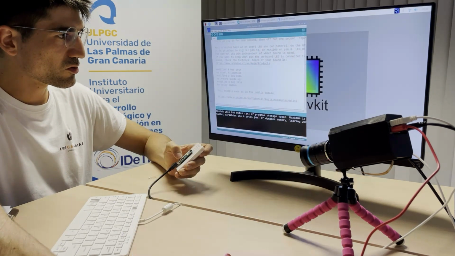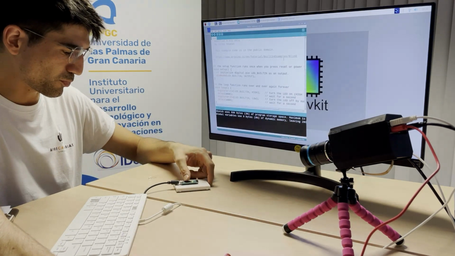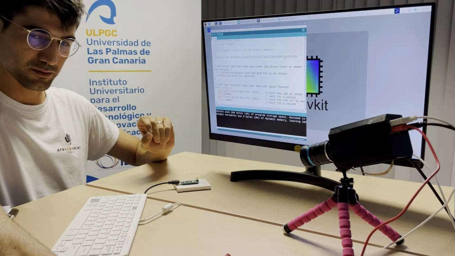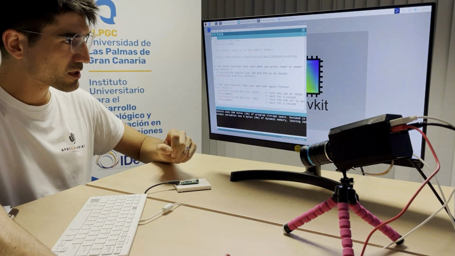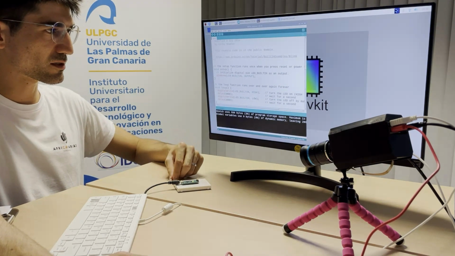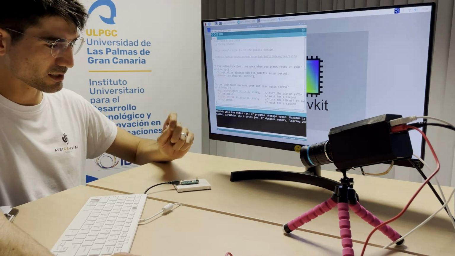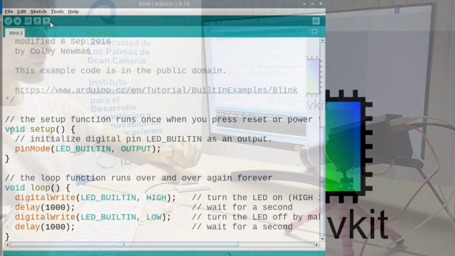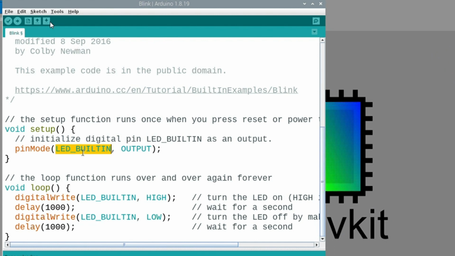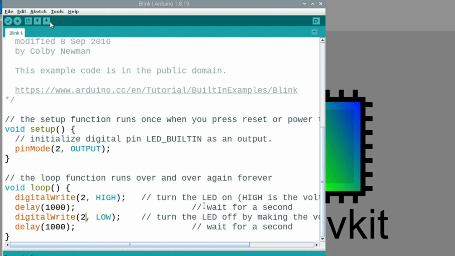So what we'll do is first plug in a bigger LED, and to make that easier we're gonna change the pin where this LED is connected to pin number 2. So you go to the setup function and wherever you see LED built in, you change it to 2, which is going to be pin number 2, instead of the LED which is built on the board.